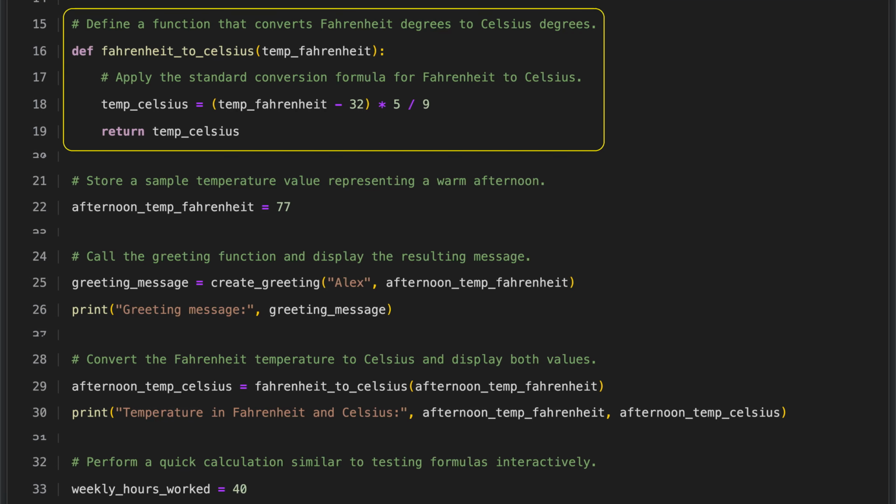We define a function that converts a temperature from Fahrenheit to Celsius using the standard formula. It takes a Fahrenheit value, subtracts 32, multiplies the result by 5, and then divides by 9. The final result of this calculation is returned as the temperature in Celsius.